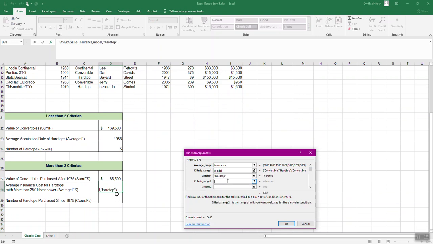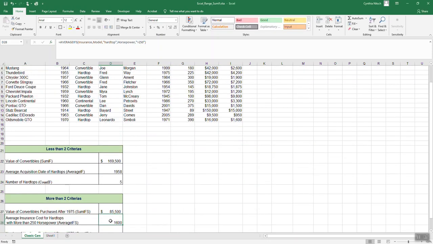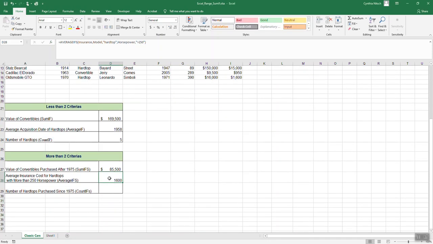And the second criteria would be horsepower, right? It's more than 250 horsepower. Horsepower sits in its own range, right? Horsepower. And I want to find what is more than, so greater than 250 is the horsepower that I want to find. Then I click OK, and there we go. $1,600 is the average cost if I have that much horsepower.